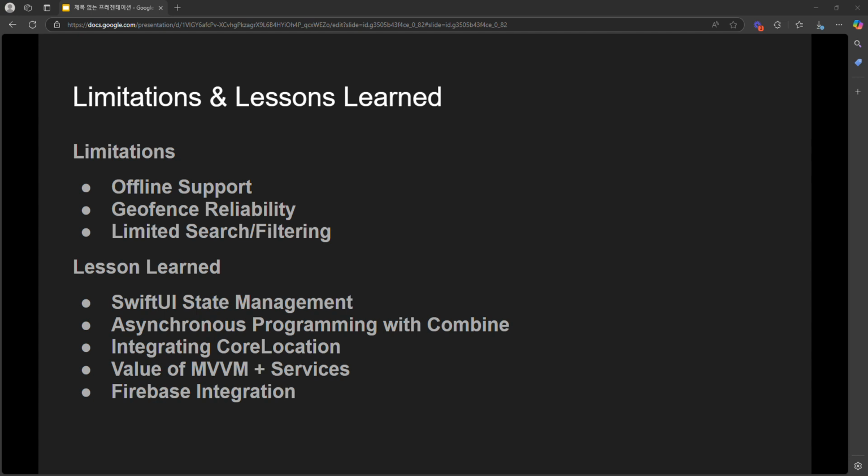This project was a great learning experience. Key lessons learned include SwiftUI state management and asynchronous programming with Combine, integrating Core Location, the value of MVVM plus service, and Firebase integration.